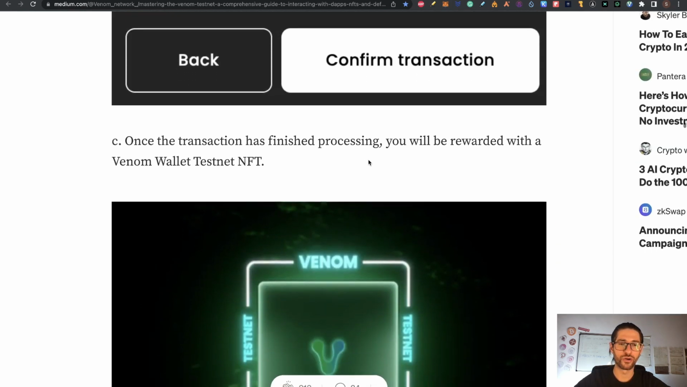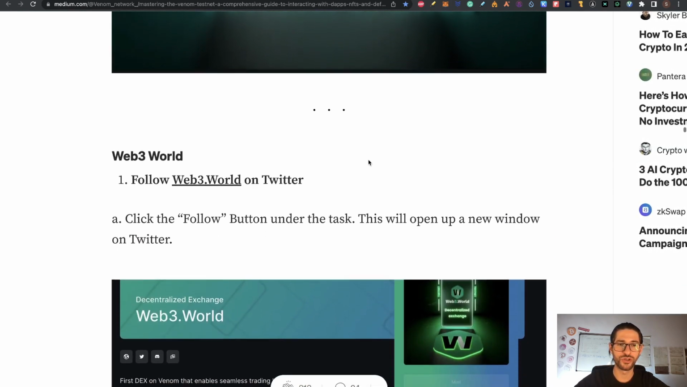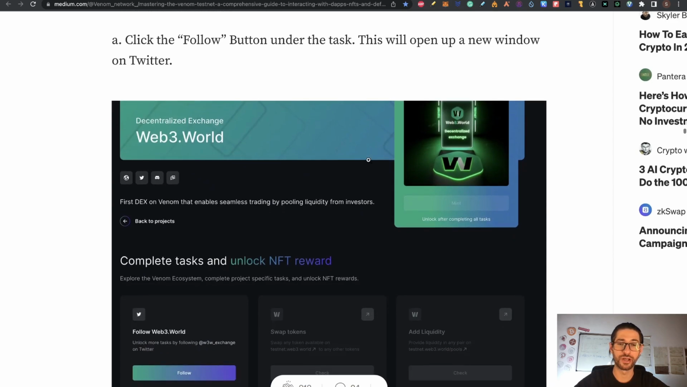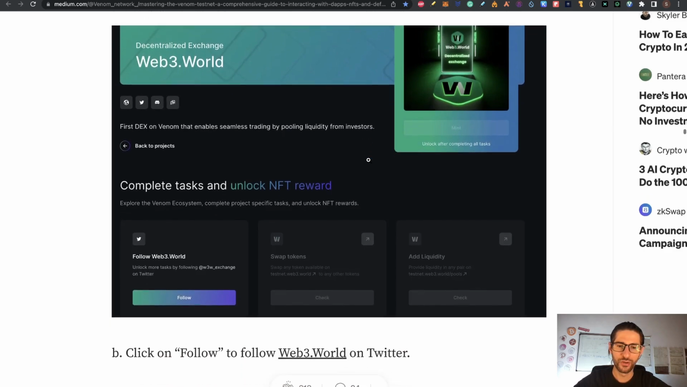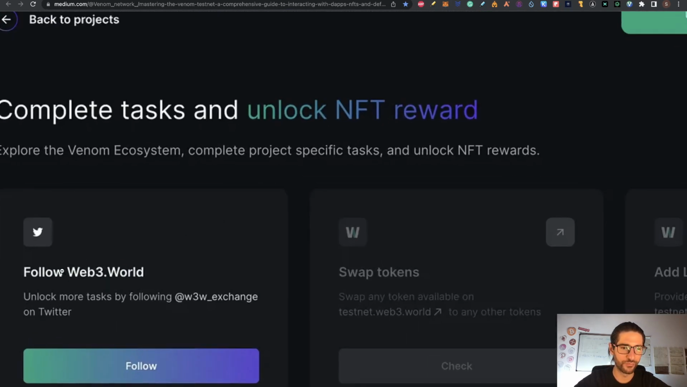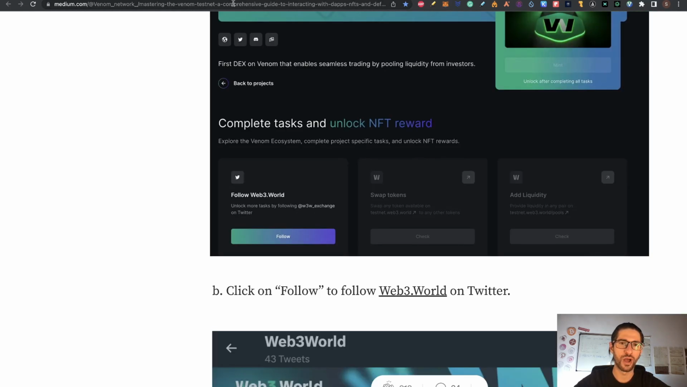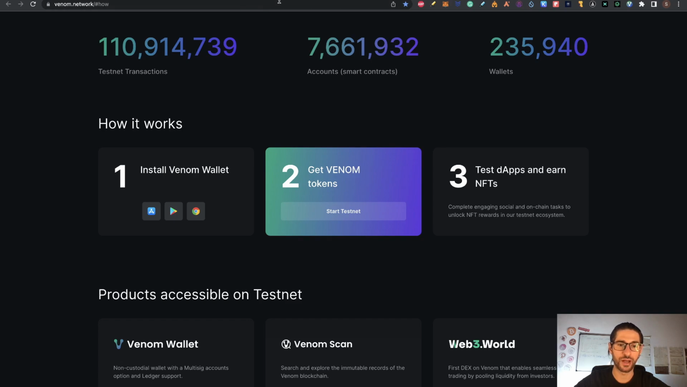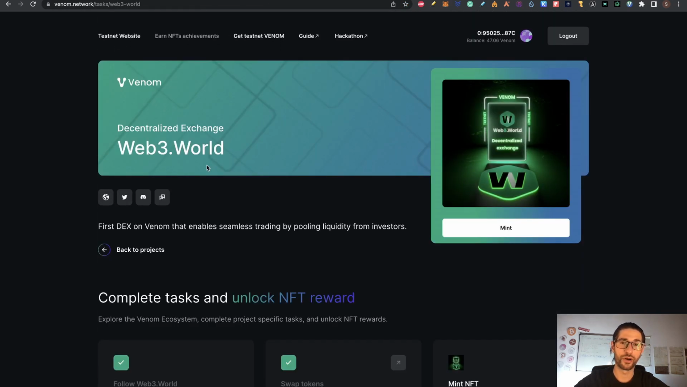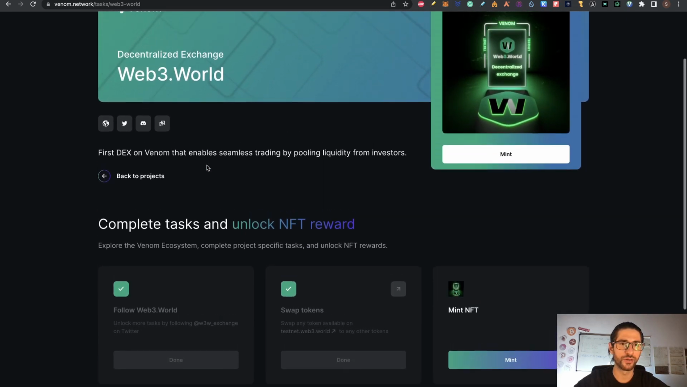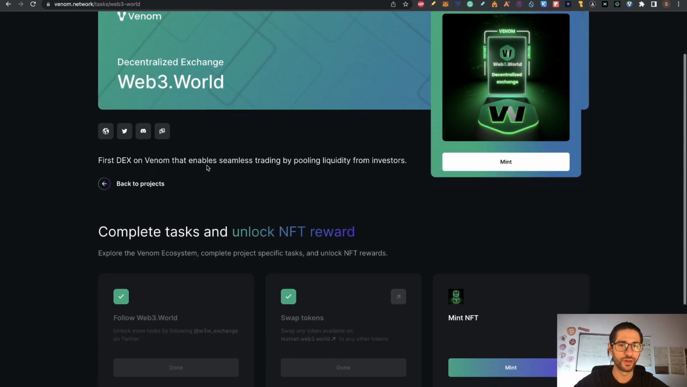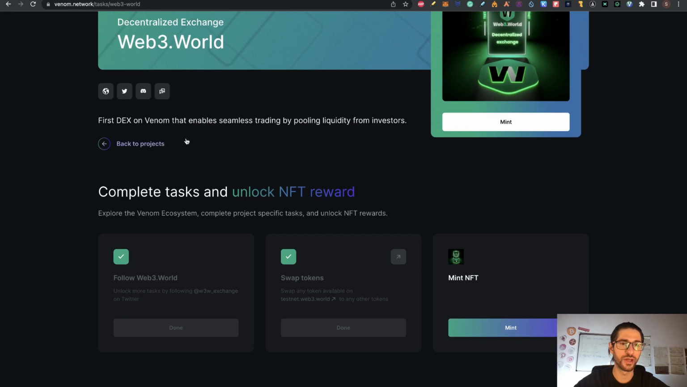So now we are going to go to the third mission, which is the Web3 World. This is one of the applications that you are going to interact with, and you need to do a swap to interact. So basically, like you can see here, you need to follow Web3 World, and then once you do that, you need to do a swap. So I will show you that here because that task I didn't finish it yet. Now for the third NFT that we are going to collect, this is the Web3 World, and this one is the first DEX on Venom. We are going to interact with this.